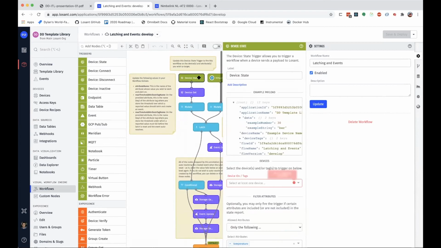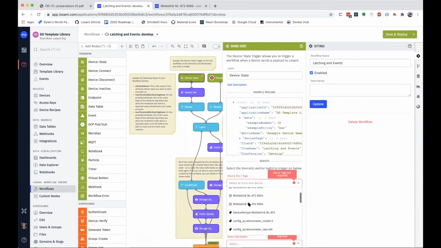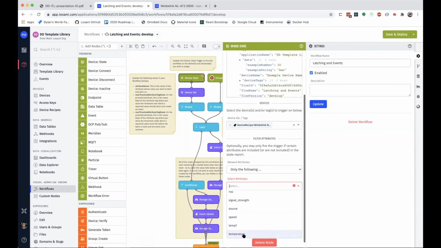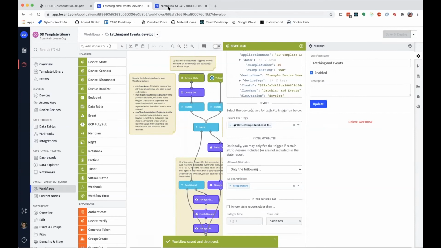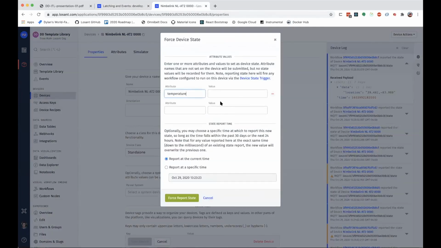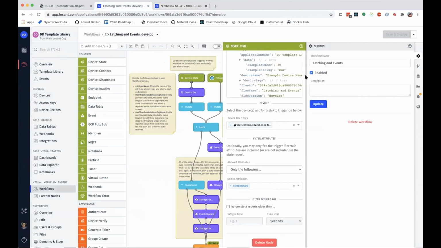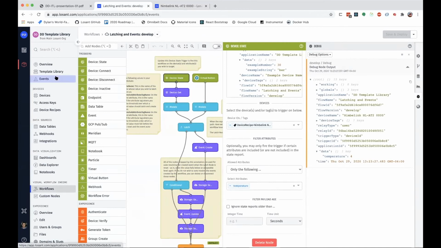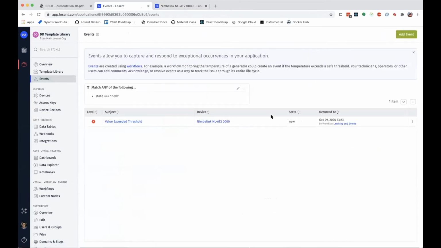In this case, we need to say that anytime one of our devices in our application reports, we're just going to say only temperature right here. That's when we want this workflow to fire. Let's come in here and let's force temperature again. And let's set it to 4. So our workflow fires, and you can see it follows this event create path right here. If we go look at our application's events, there it is. We just created this event.